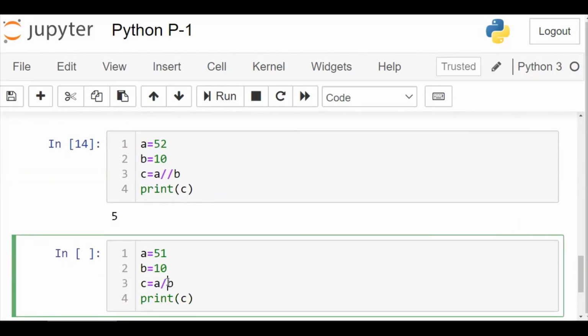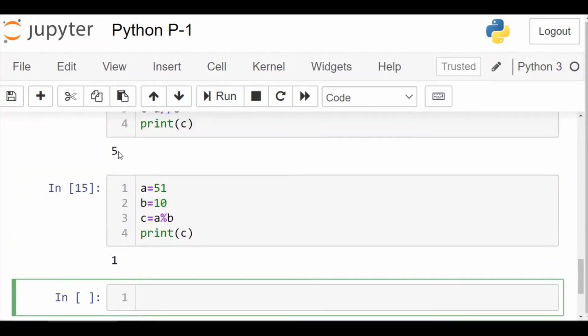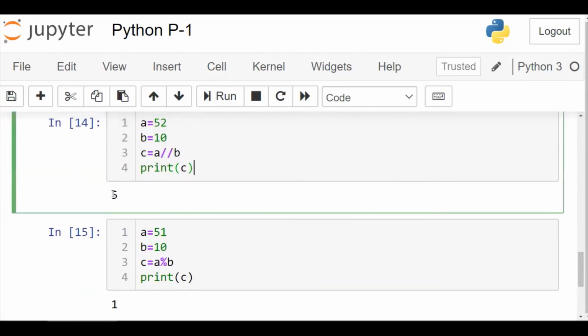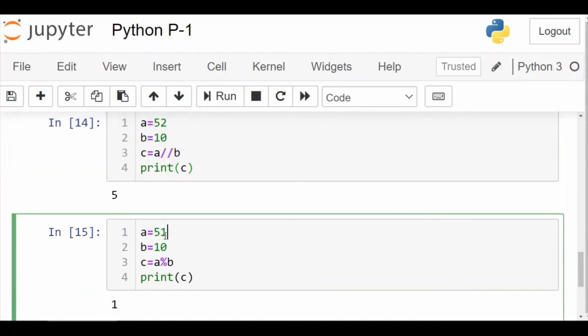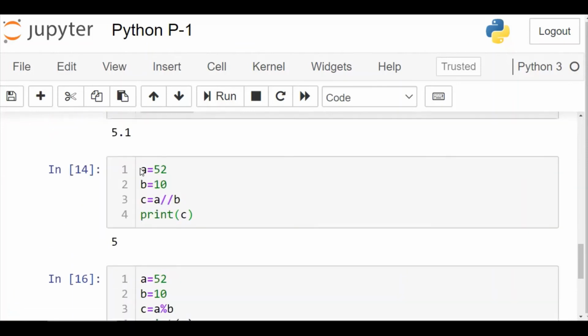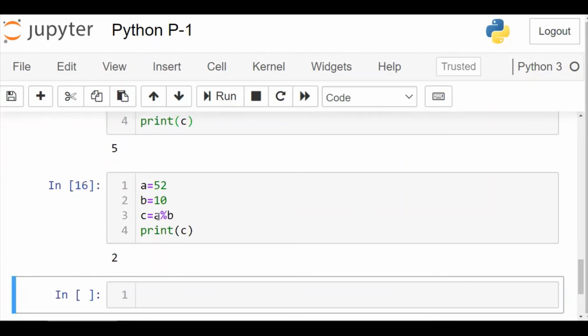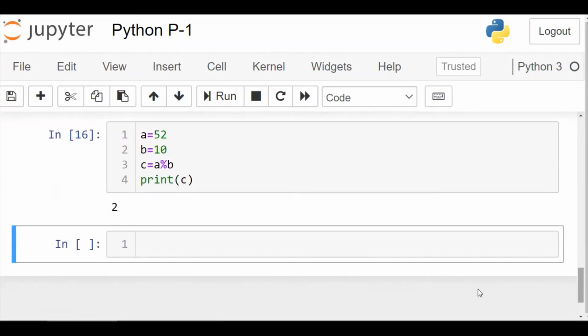For remainder, we have a sign. You will see we use it a lot in Python programming. Remember this division sign, this will give you the remainder. If I've written 51 here, you'll get 1. See, here I got 5, the integer part, and here I got the remainder. You write 52, the remainder is 2. When you divide 52 by 10, you get 50 anyway, 10 into 5, 50, and the remainder you get here. 2 is the remainder here. It's so easy, right?